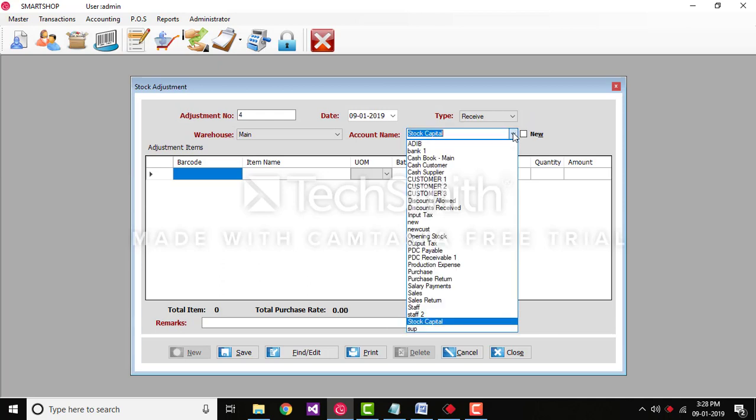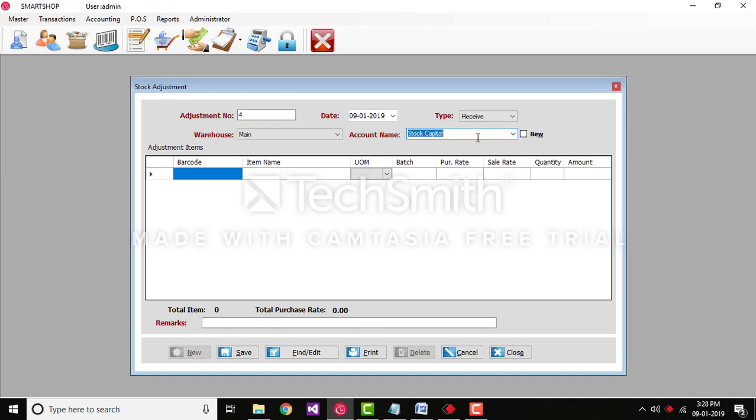The user can select the ledger from the account name list box, and also create a new ledger right away from this module by clicking on the new checkbox.